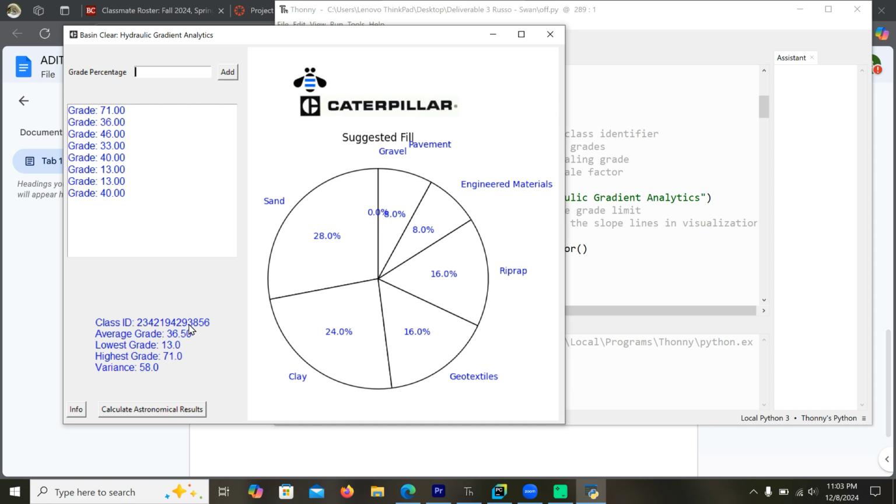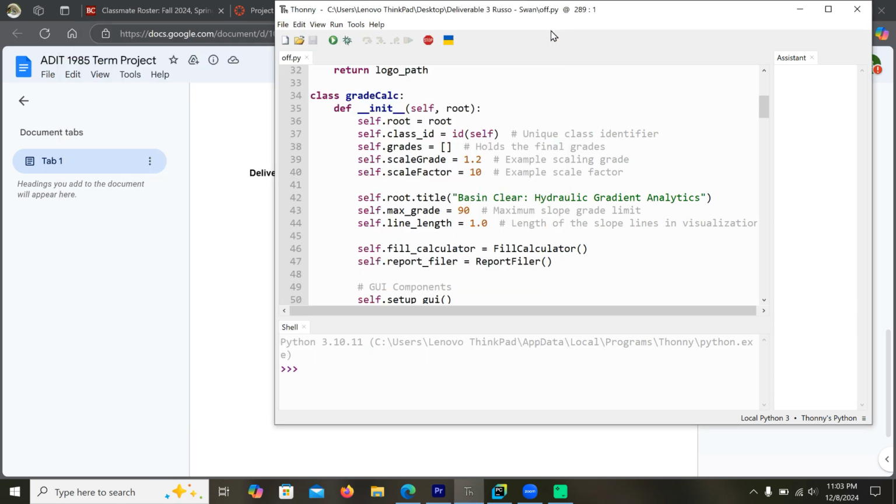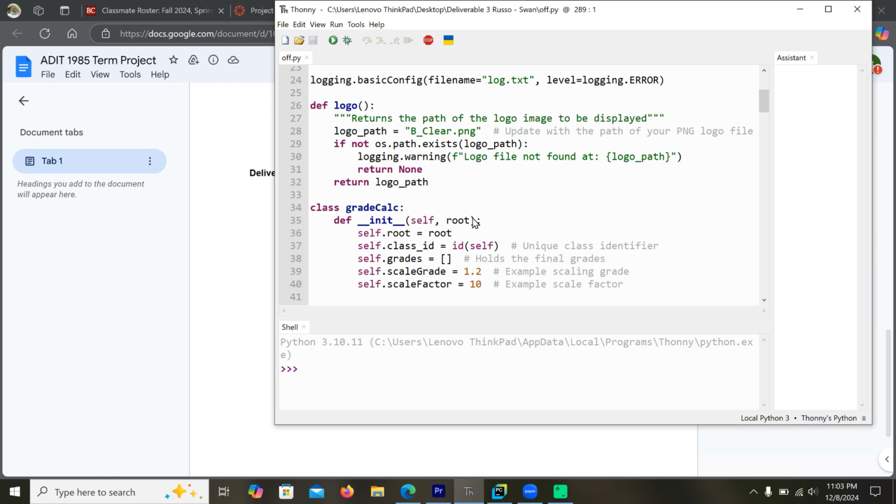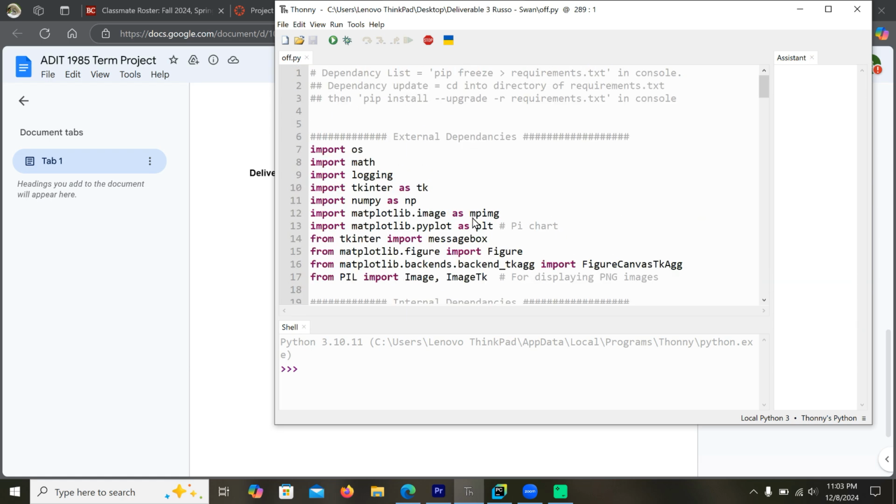This class ID is part of the assignment. It fills the value of the class ID that's generated by the interpreter. However, it is something that I don't necessarily need right here. I have the average grade, the lowest grade, highest, and variance. I'll exit out of this real quick, so let me give you a quick explanation of what's going on here.